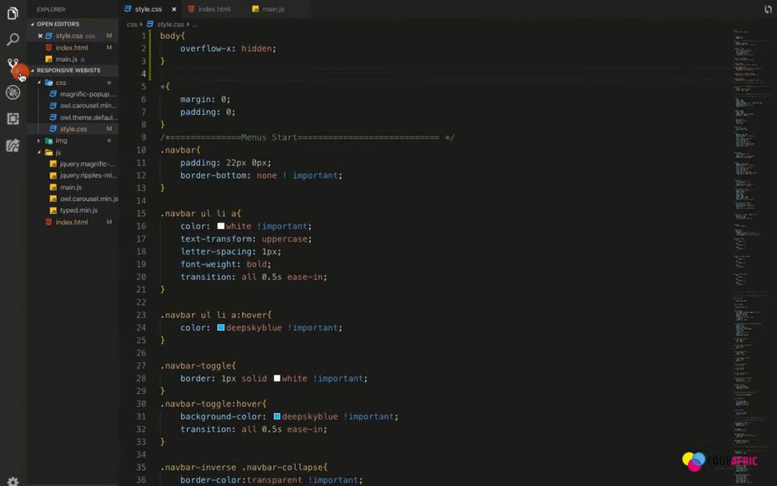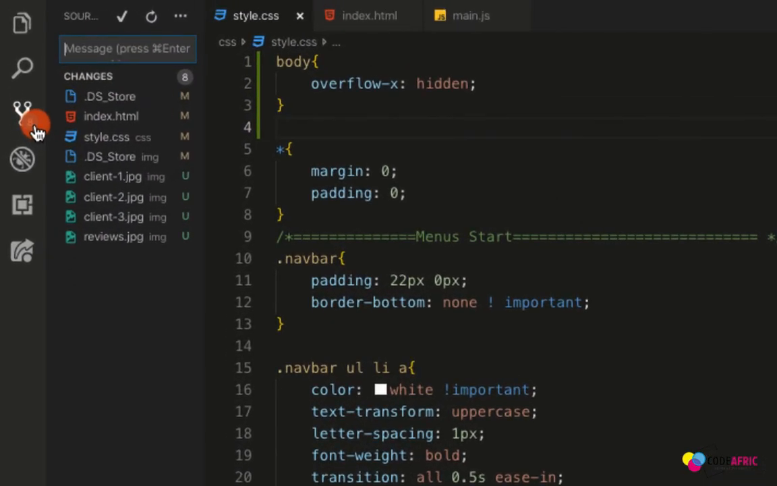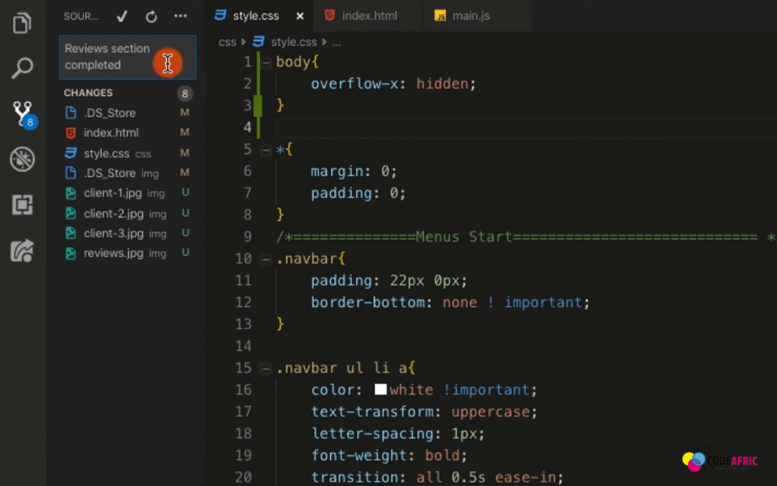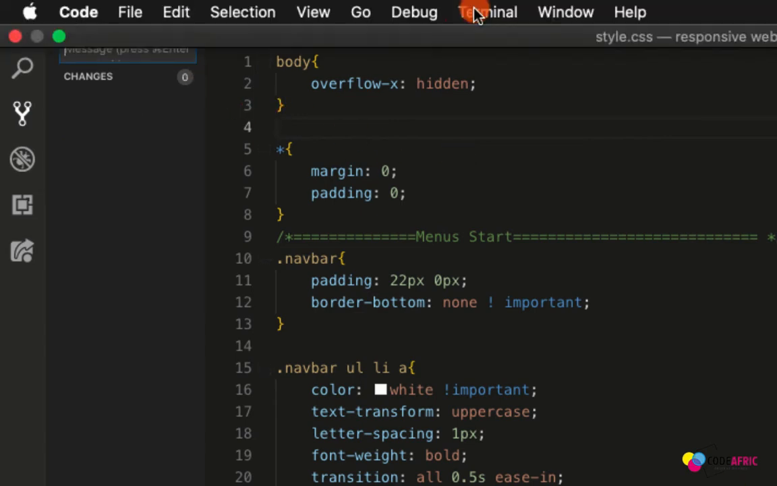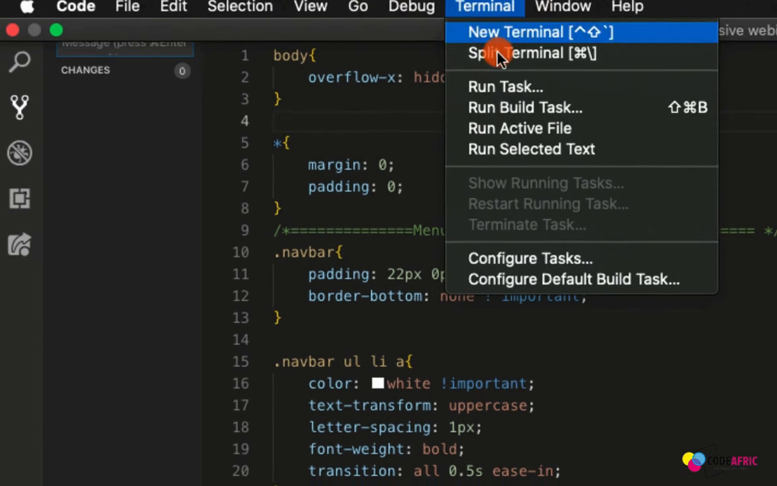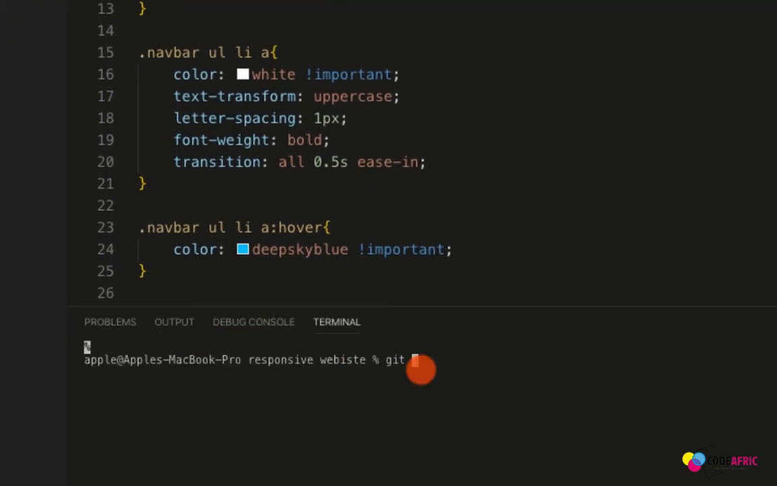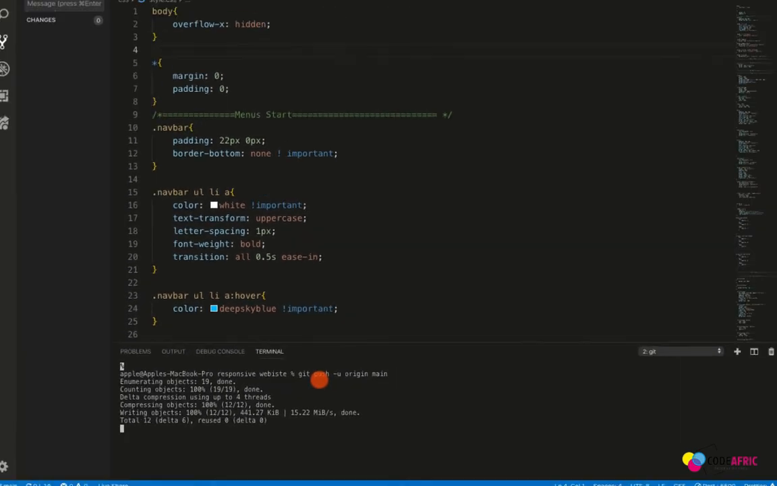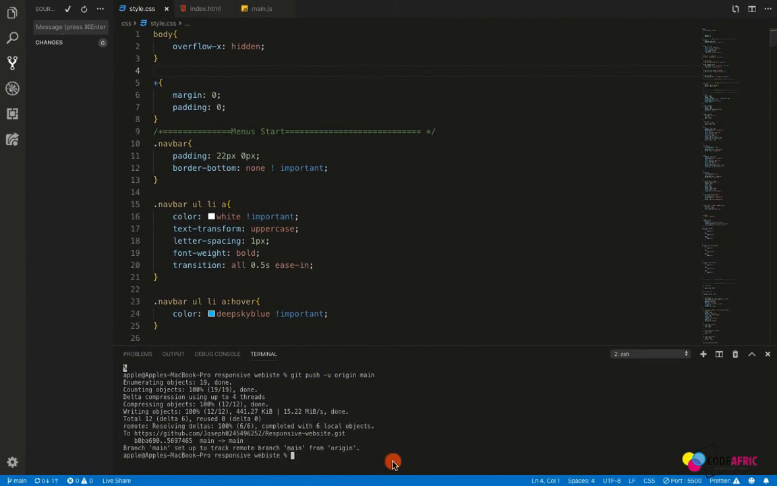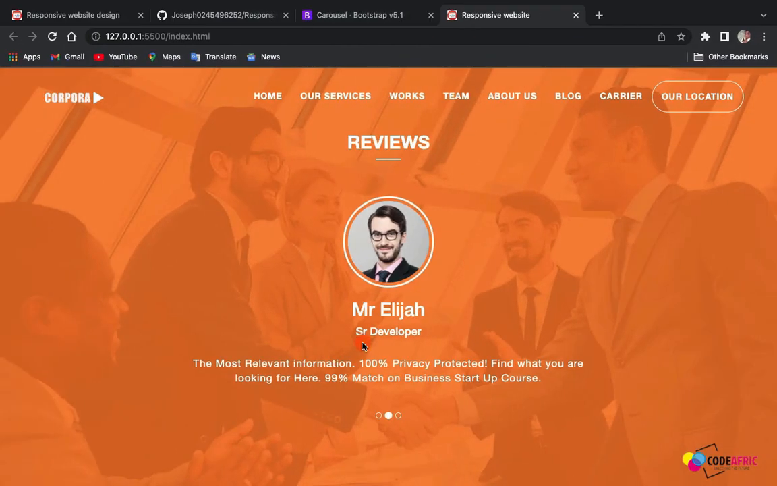What is left next is for us to commit our changes and push it. So we give it our commit message. We say reviews section completed. We will commit it, and let's come and push it. So you open your terminal and we do git push -u origin main. Hit enter. And friends, we were able to push our project and also finish our review section successfully. All right, now let's move on to the next one and learn more.